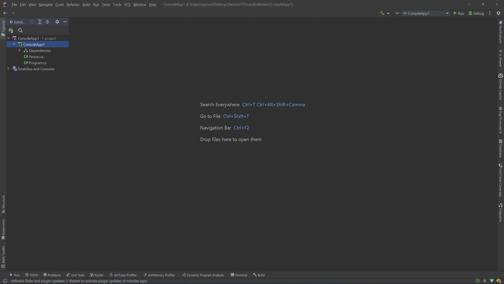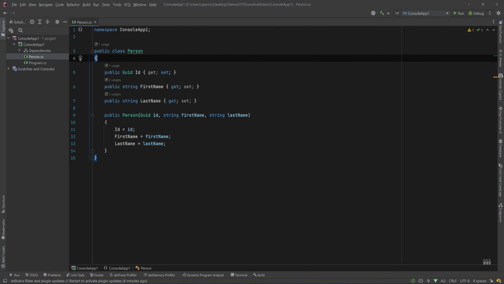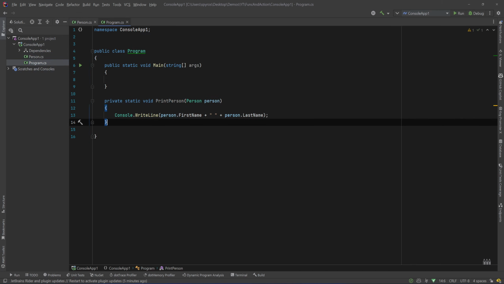I have a console app and I have a Person class with an ID, a first name and last name, and we can initialize that person through its constructor. Now in my Program.cs I have my Main method and I have a PrintPerson method that takes a person and just prints in the console the first name and the last name.